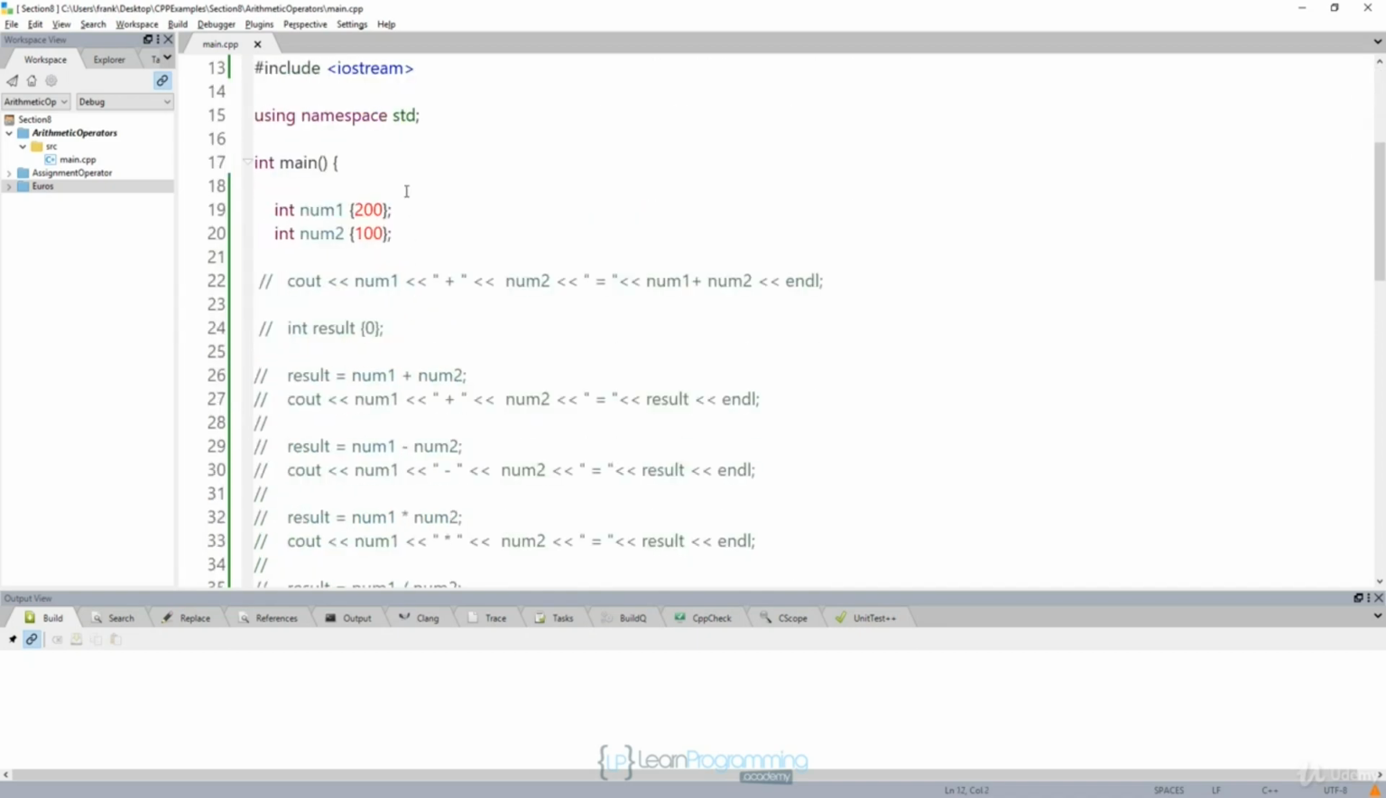In the code down here, you can see that I've declared two integers, num1 and num2, and I've assigned 200 and 100 to them respectively. Again, these are integers. You could do this with doubles or floats or anything you'd like, but I'm just going to use integers here. Let's walk through the first output statement really quickly so we're clear as to what's going on here.